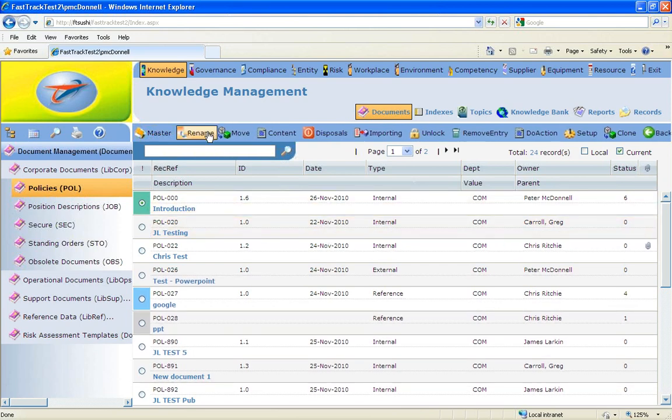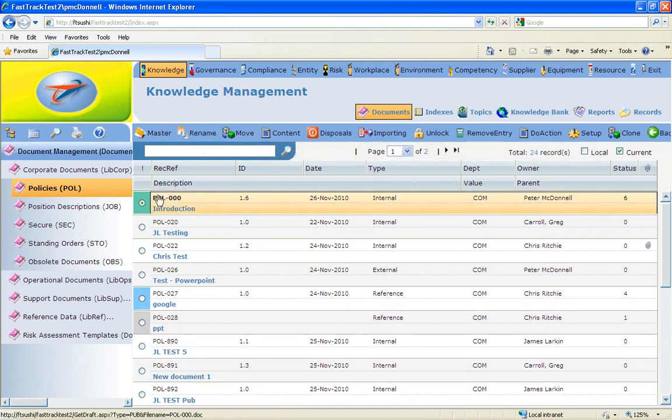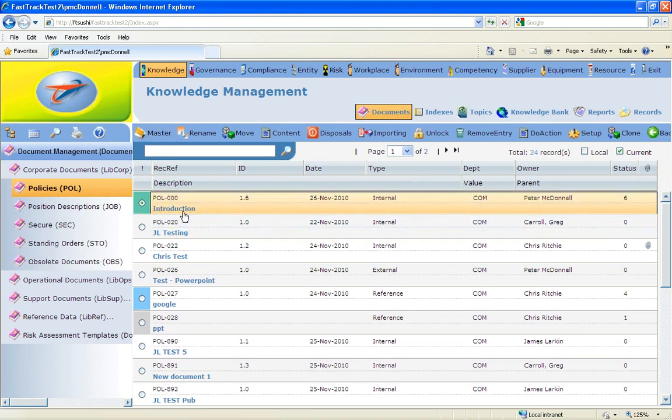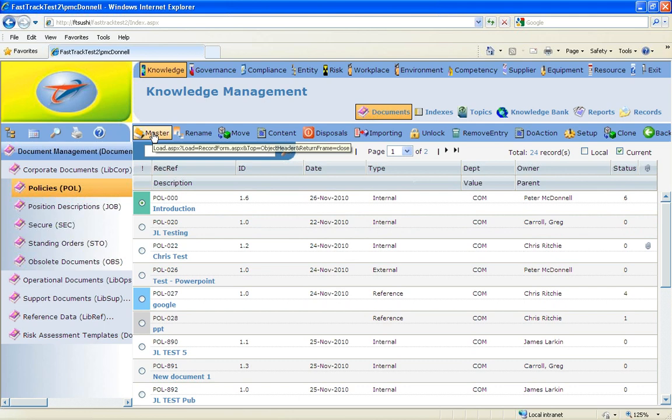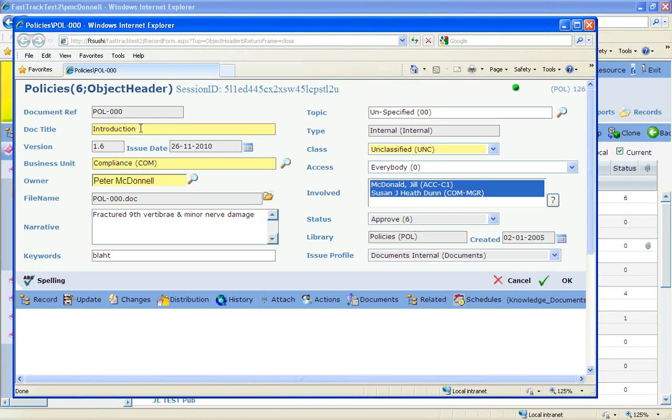The next one we're going to be looking at is renaming. Now, this renames the record reference, not the actual name of the document. If you wanted to change the name of the record, we can go into the master or doc info, as I highlighted, and click on this document title and change the name there. That's not what we're looking at today. We're actually looking at this document reference, or it's also called a record reference, and that's this grayed out field up here that we're going to be able to change.